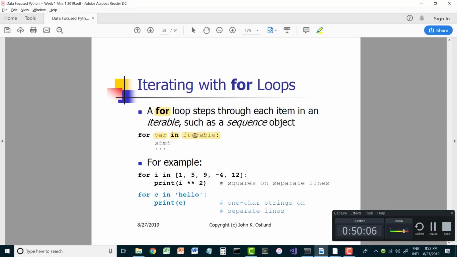Now the iterable could be something like a str, or it could be something like a list, or it could be some other kind of collection or some other kind of sequence. The variable is going to be set one value at a time to each one of the values in the iterable, and the statements within the for loop will be executed.